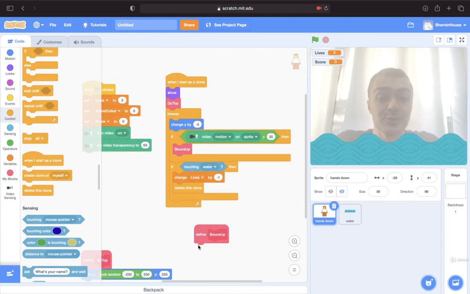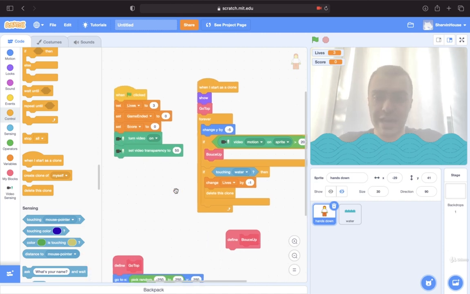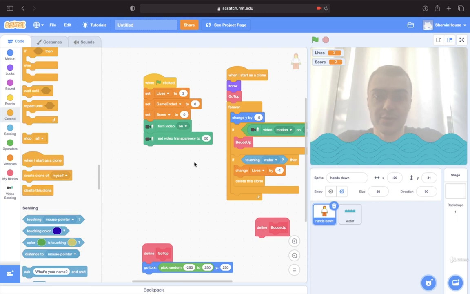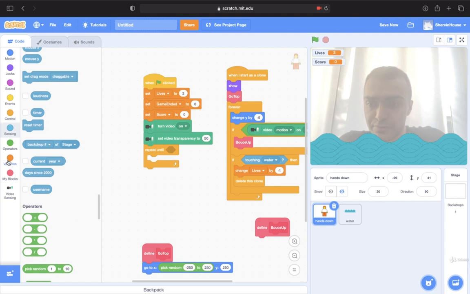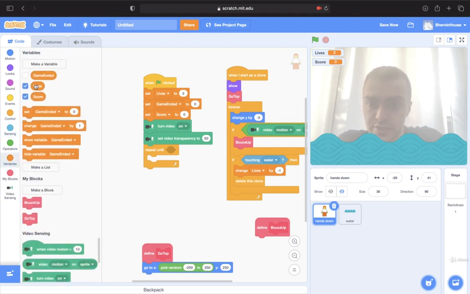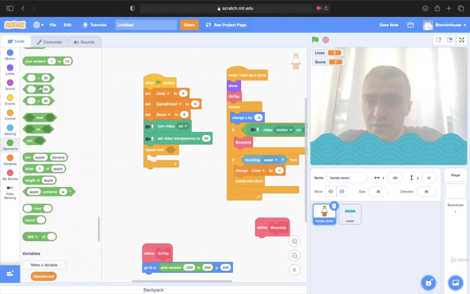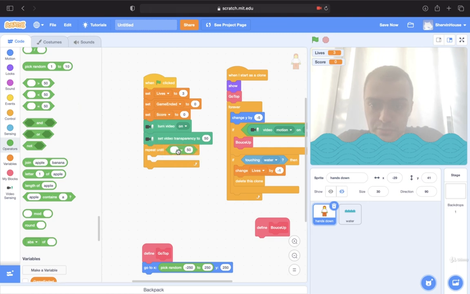All right, before we add functionality for the bounce up function over here, we're going to add a little bit of code to the main part of our code to make sure that this clone function is being called to begin with. So we're just going to say, repeat until the game is going on, essentially until we have lives left. So we're going to say repeat until lives equal 0.